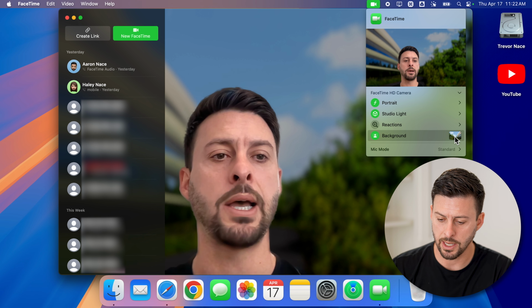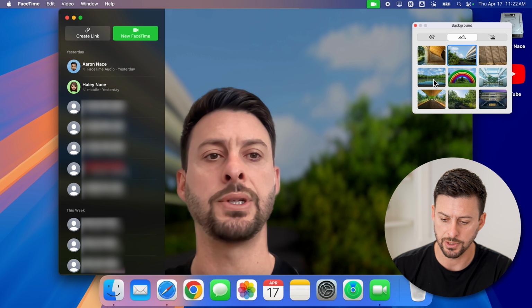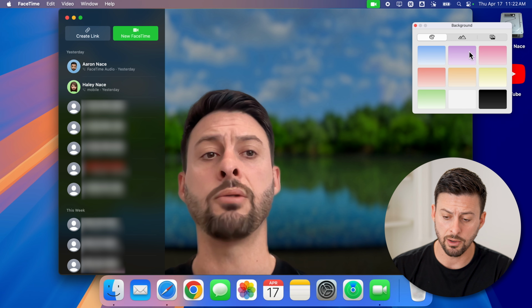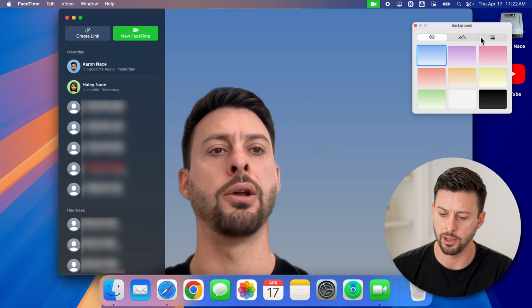I can tap on the image here, and you can see a bunch of preset images that I can switch back and forth between. I can just choose a random color if I just wanted the background to be a generic blue or gray or something.